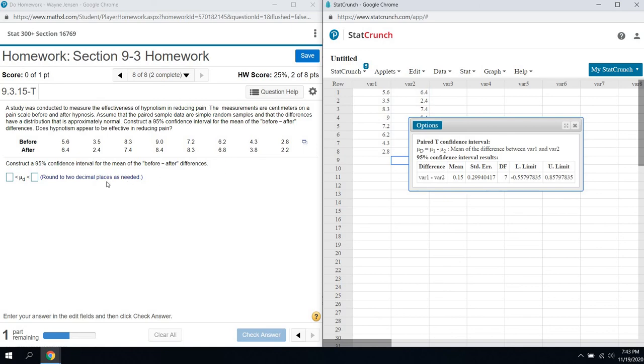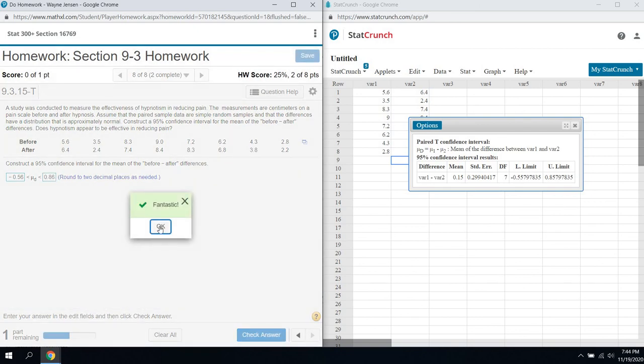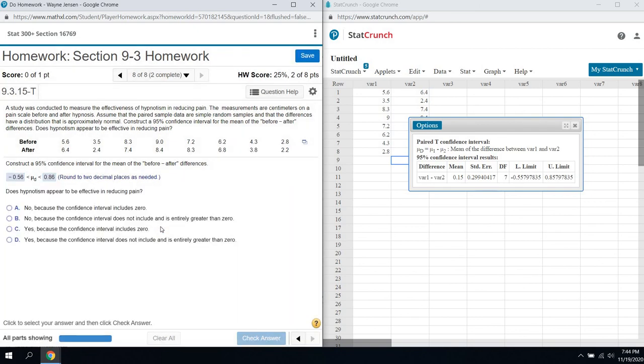So let's look at what we have here. We have a negative, and how do they want us to round? Make sure you look at that. 0.56, because they want it out to 2 decimal places. It was 557, so that's 56. To positive 0.857, so 86. It's saying great.